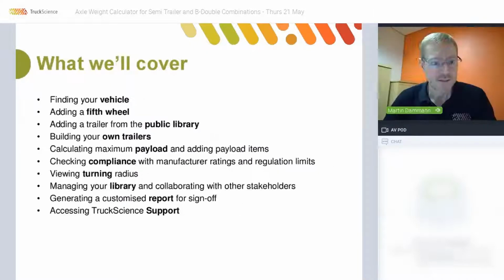Thanks, Tony. Here's an overview of what we'll cover. I'll show you how to configure a prime mover with a fifth wheel and trailers. We'll determine the maximum payload whilst staying within the manufacturer and legal limits. And I'll point out some of the features that relate specifically to trailer combinations.